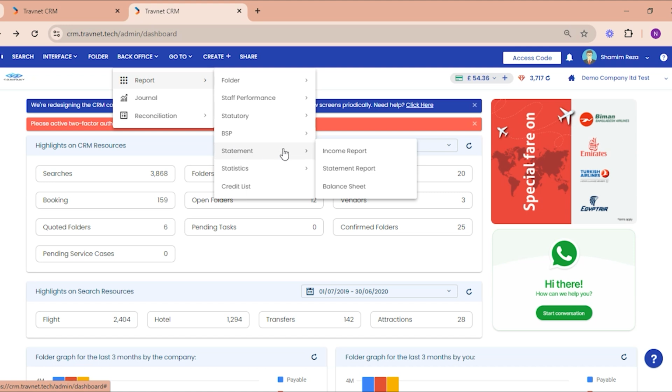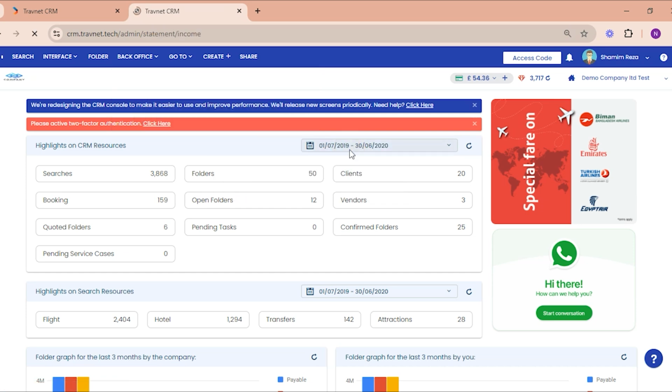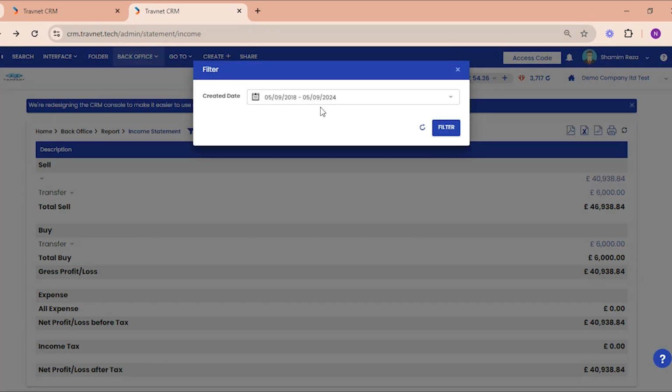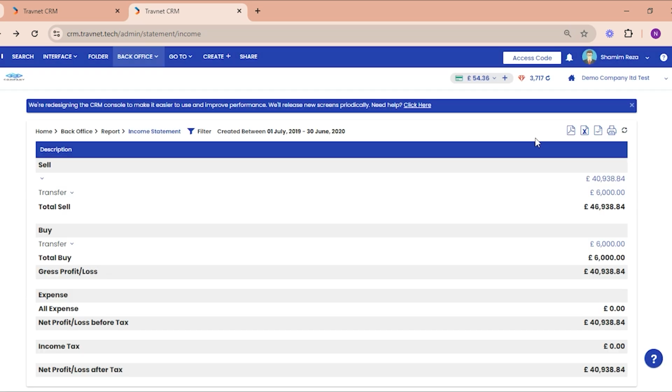The first part is the income report. Clicking on it will bring you to this page. Here, by clicking on the filter, you can select the dates between which you want to view the income statement of your company. From the top right corner of the report, you will see the refresh button, a button to print, and buttons to download CSV, Excel, and PDF files of the report.